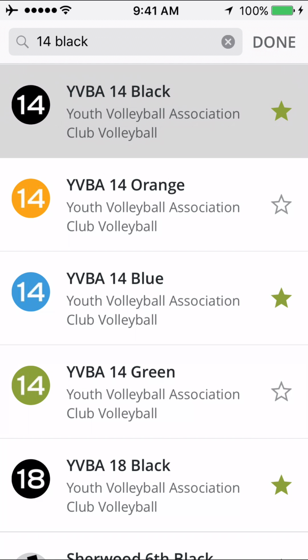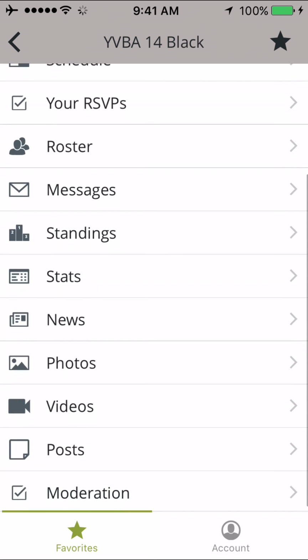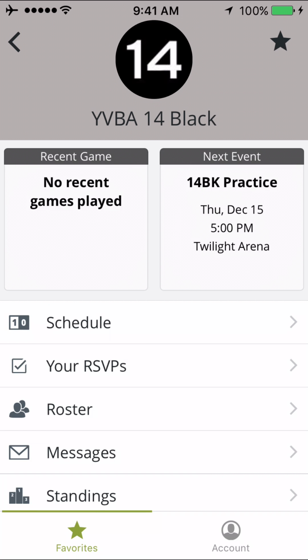I think if you click on that it takes you through to your team, and you can favorite this so that it stays in your main section, although I have not quite figured out how to do that, but we'll get to that a little bit later.